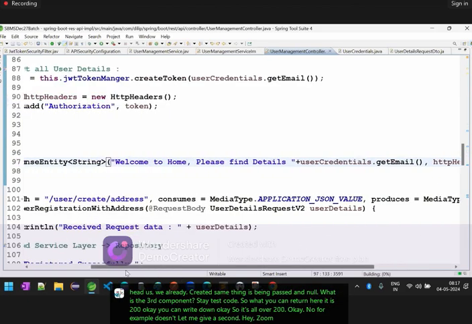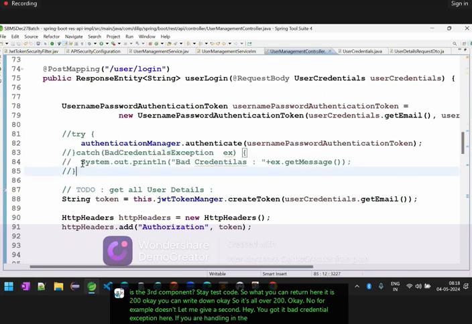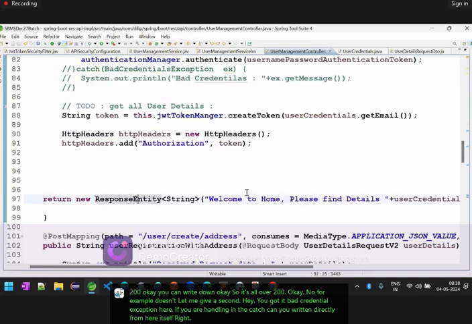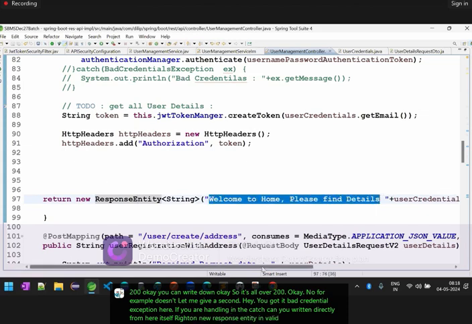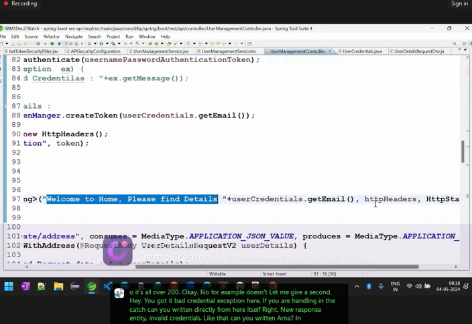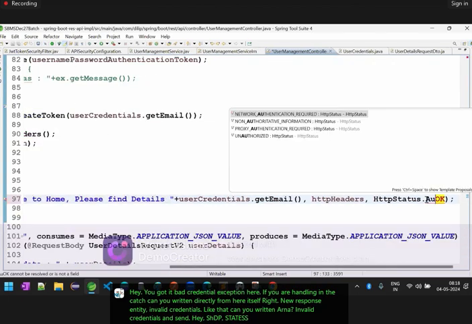Assume you got a bad credential exception here. If you are handling it in the catch, can you return directly from here itself? Return new response entity, invalid credentials. Like that, can you return or not? Invalid credentials and send HTTP status as unauthorized.